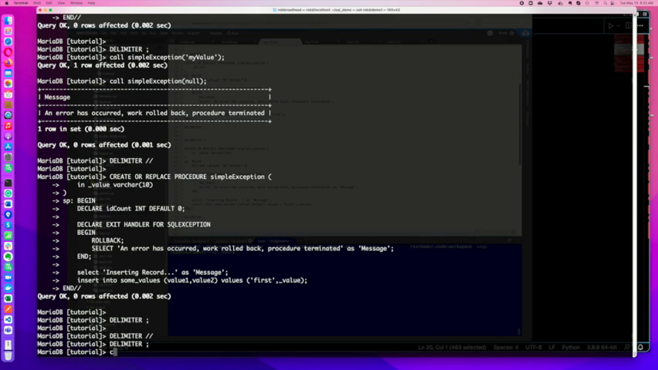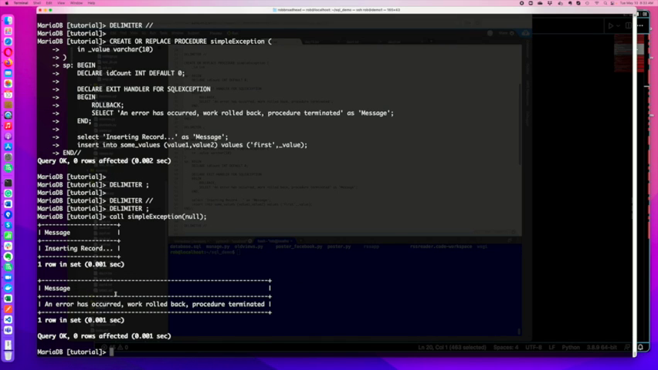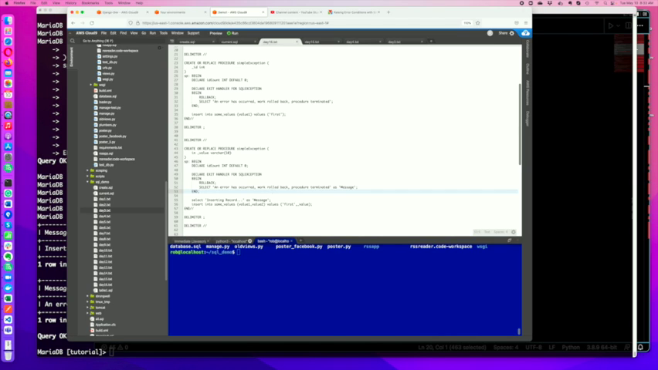so now if I call simpleException with a null, then I see that, oh, it does come through and do that. And then it throws that exception. Oh, I'm sorry. Inserted. Because it's not going to generate the exception until I try to do the insert. My mistake.